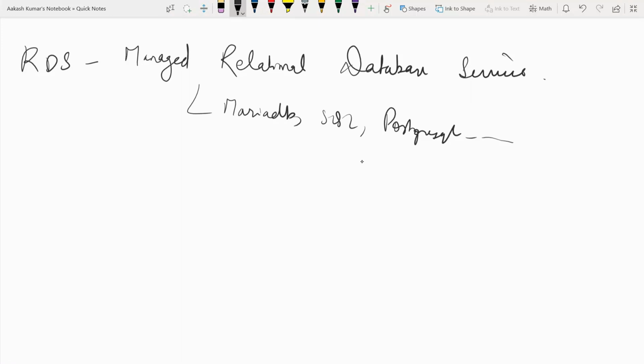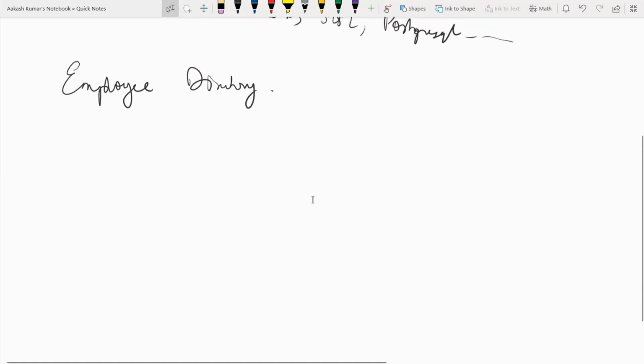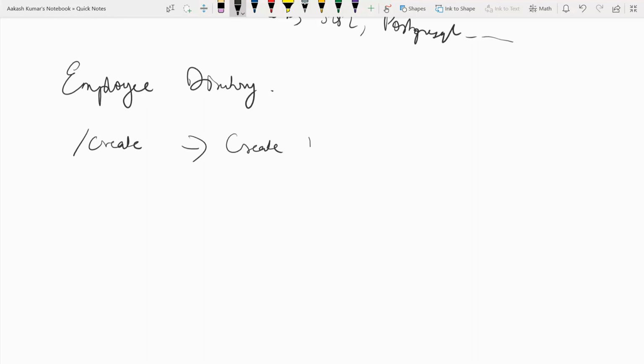So the idea behind this application is pretty simple. It will be an employee directory. Basically it will be an application which keeps track of all the employees in an organization. Keeping this simple, we'll only have 4 API endpoints. One API endpoint will be the /create API endpoint, which will be used to create the employee. Then there will be an /update endpoint, which will be used to update the employee. For example, if you want to change the name or some other feature of the employee.